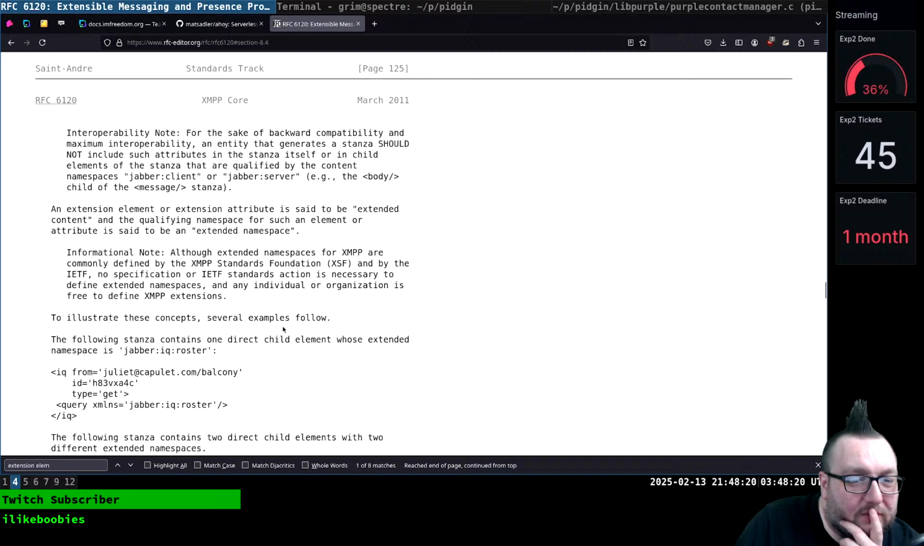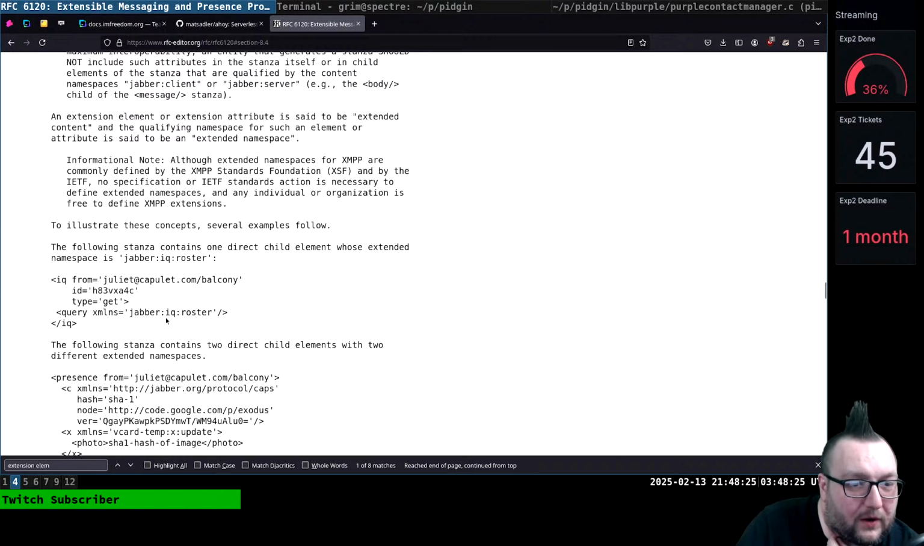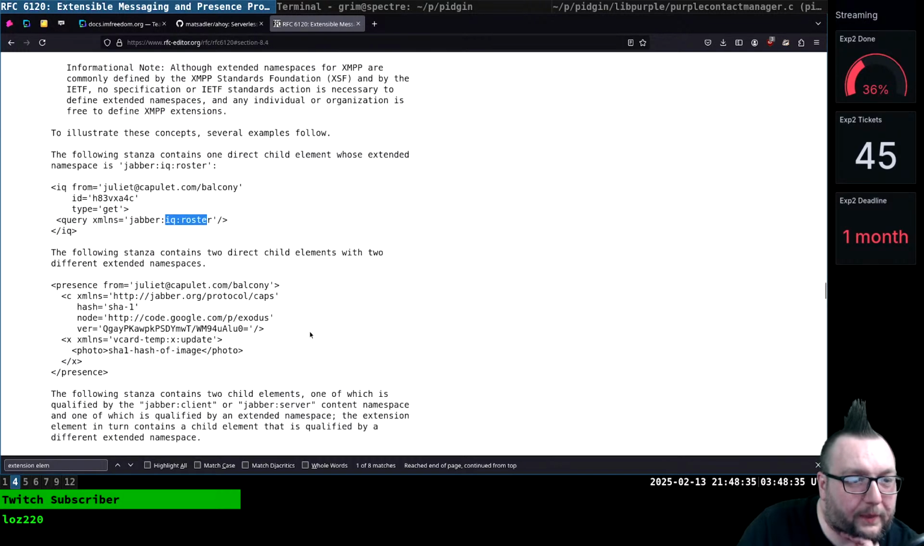To illustrate this concept, several examples follow. The following stanza contains one direct child element whose extended namespace is jabber:iq:roster. Okay, so it's a query message from IQ, which is going to do a roster query.